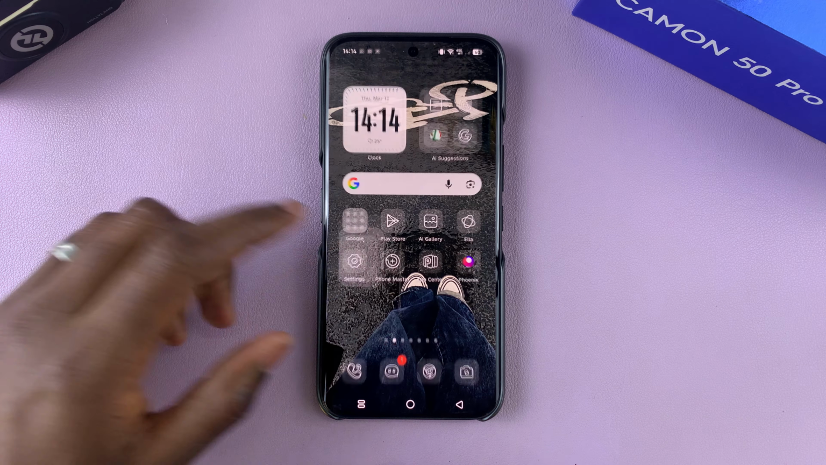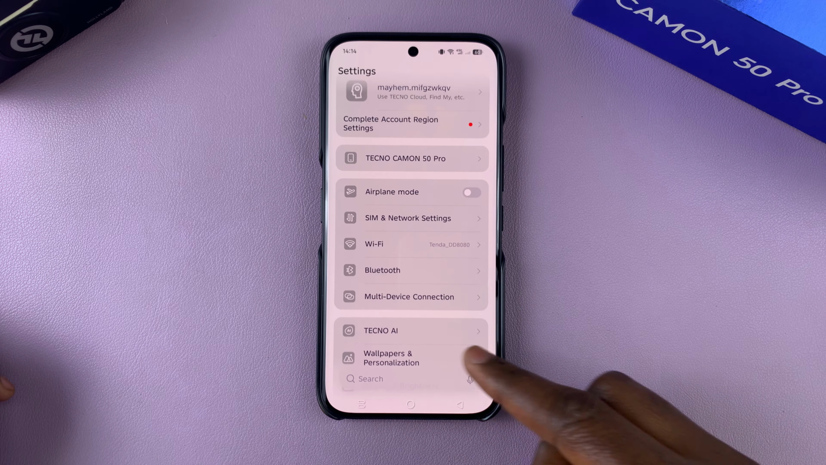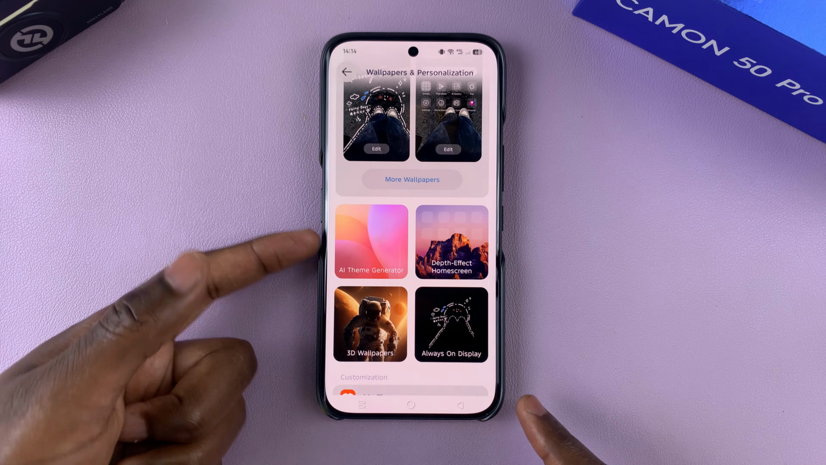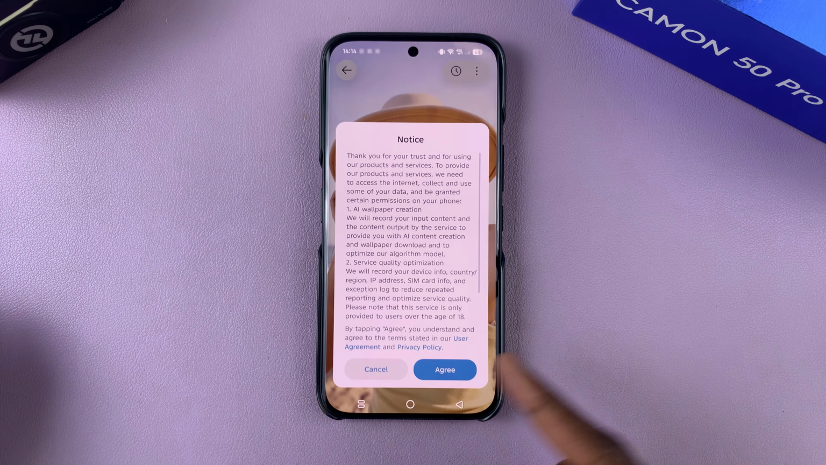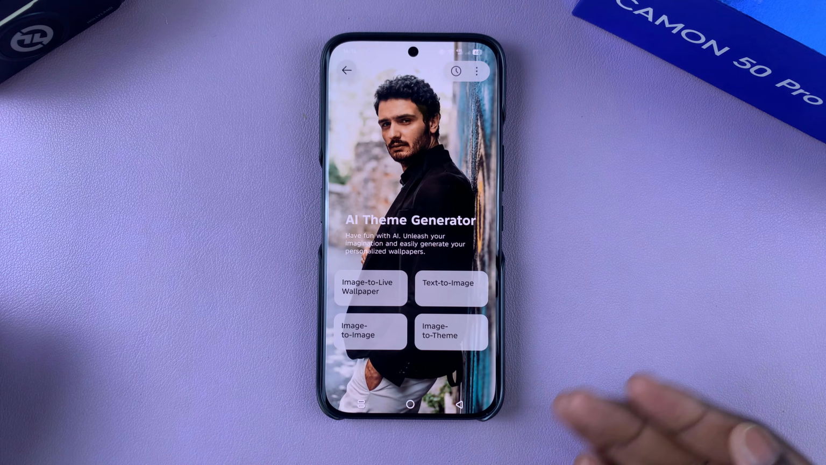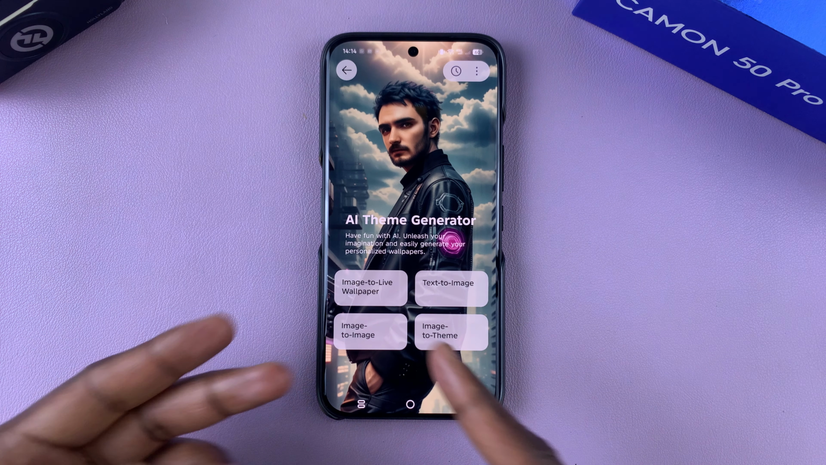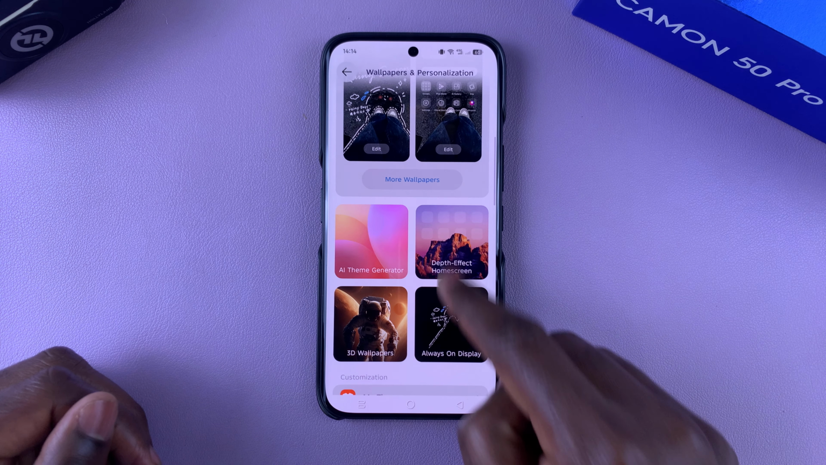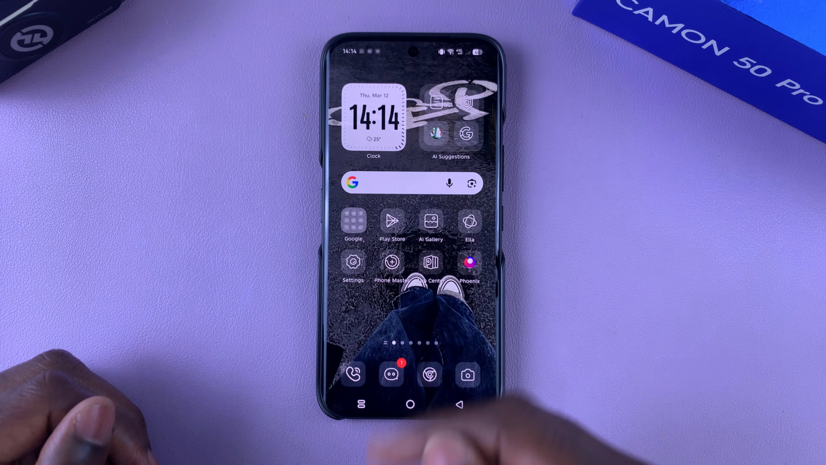Now you can also go back to the wallpapers and personalization option and select the AI theme generator and tap on agree to begin. And now you can use AI to generate even more themes for your phone. That's basically how to change the theme on this phone.